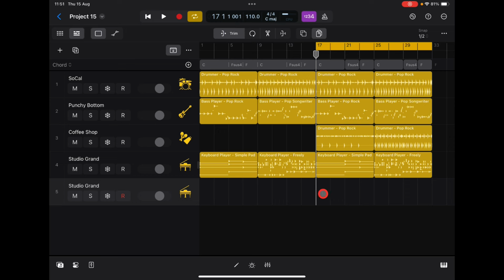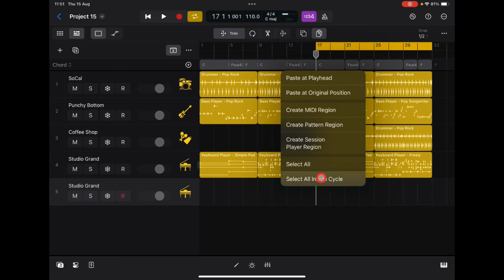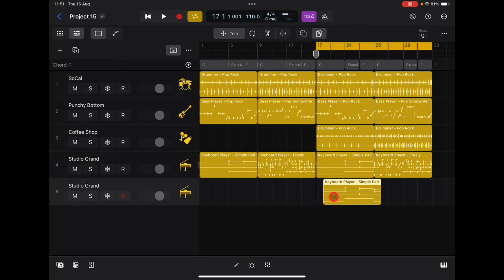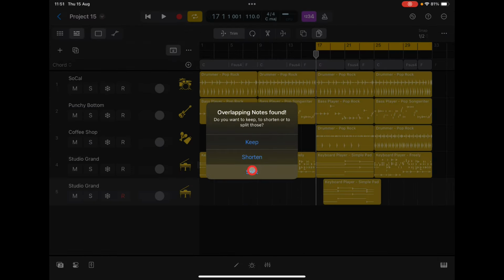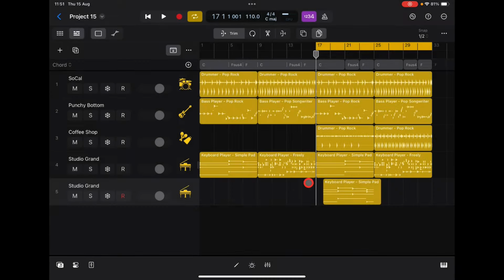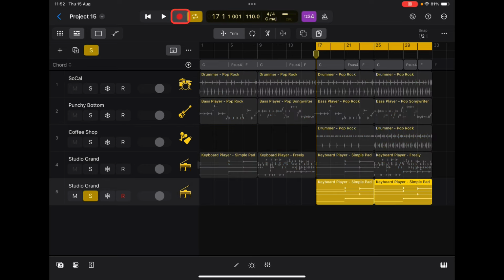So what I'm going to do is create a player region here. Okay, and what's this? Overlapping nodes found. Really? Right, okay. Just keep them. Right, so I'm just going to delete that one now. Okay, so I am going to tap on this and drag that over. So now we've got this other keyboard player here. Let's solo this and just play it.